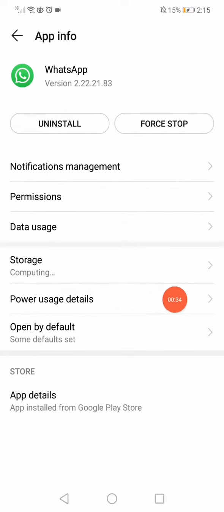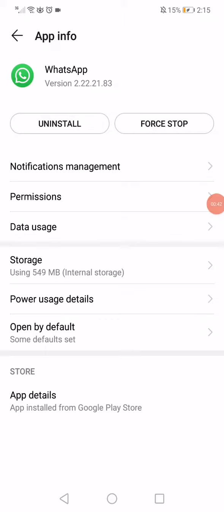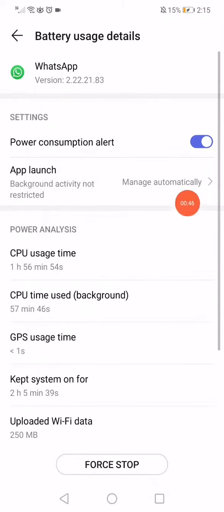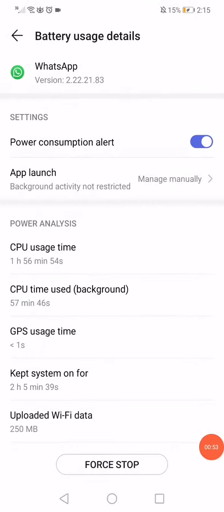Now go back, click on the data usage option, make sure that all those options are enabled right here. Go back again and now click on this power usage details, click on app launch, turn off this manage automatically, click OK, and then click on force stop down here, and that's it.